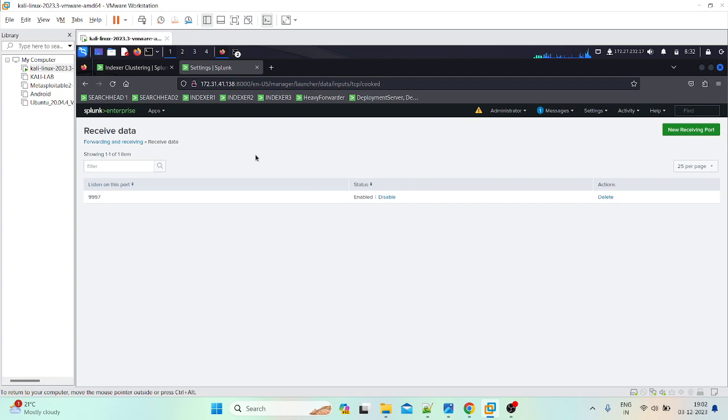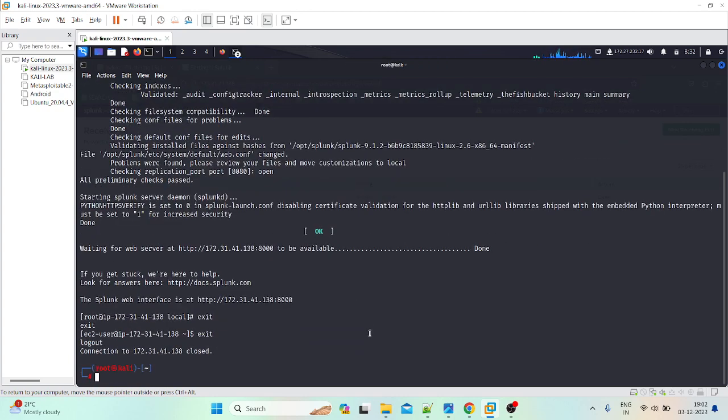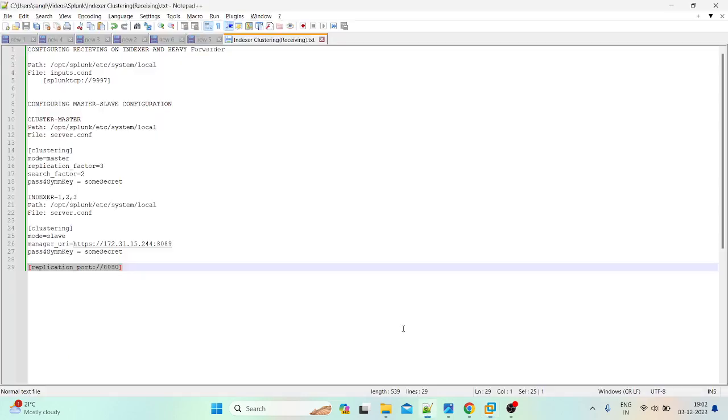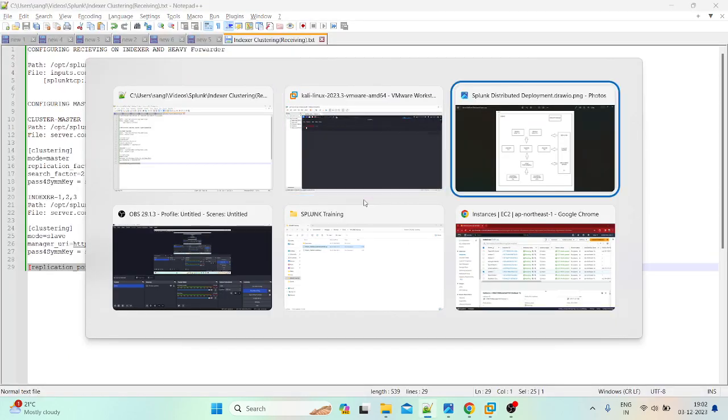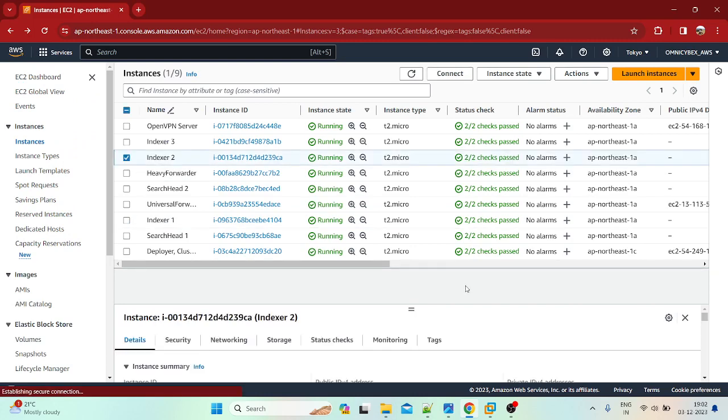Great. Guys, if you remember, 5 minutes back when we were seeing this, there was no listening port. Now 9997 got enabled. So these are the few things that we need to do on an indexer. Once that is done, let's do the same thing for the other two indexers as well. So let us exit from this particular session and move to the next indexer. Let's do the same for indexer 2.